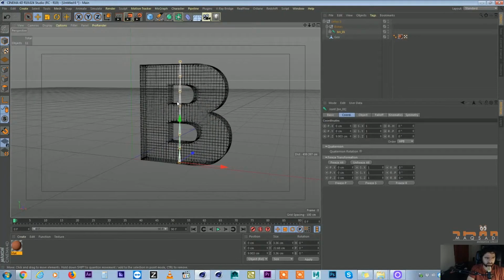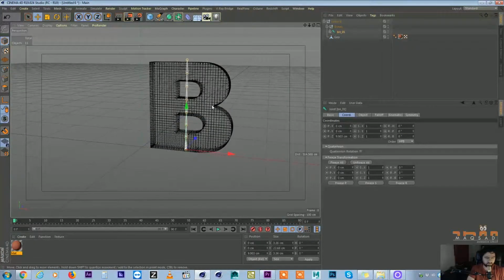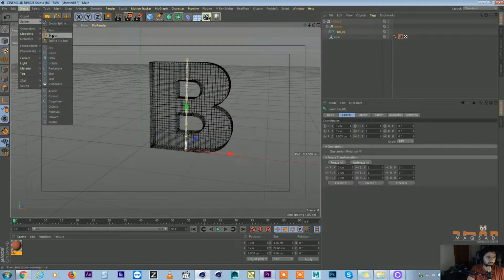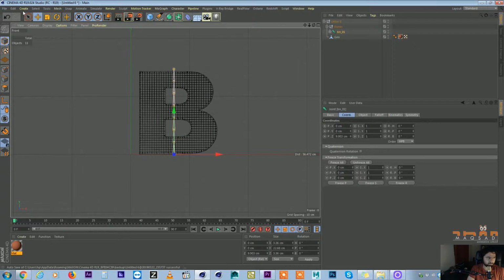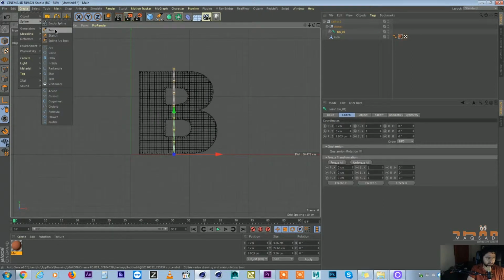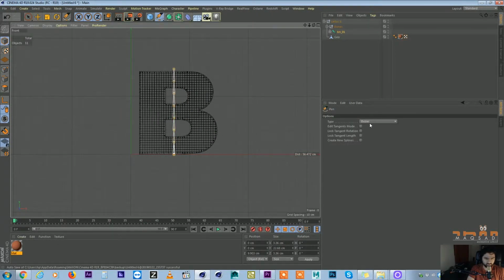Okay, the next thing we'll do is create a spline. We come here, create, and we come to the front view again, create spline, take the pen tool and make sure it is Bezier. So this is our first point, and this is almost the midpoint, and this is our last point.